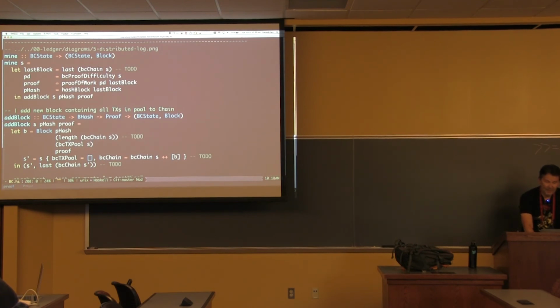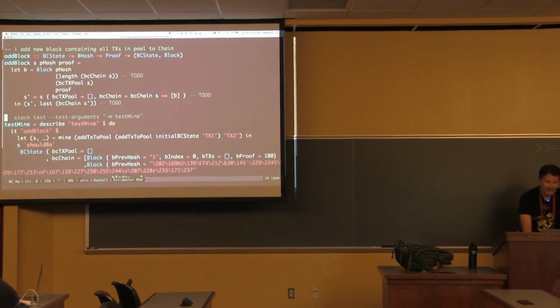So it just forms a new block. It updates the state such that it's set the transaction pool to empty because it just took them all and put them in that block. Then it adds that newly formed block to the end of the chain. And that's done. What it returns in this particular function is the updated state and the block that you just mined. That's kind of the terminology. You mined one, you minted, you created this new block and added it to the chain. That's what the word mine means.